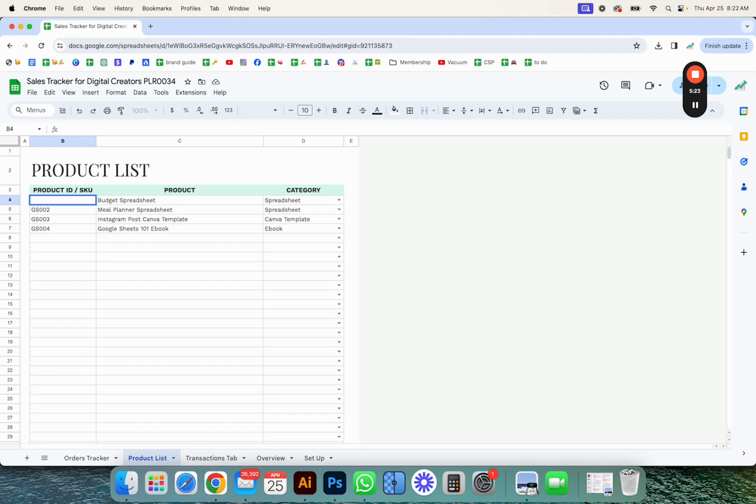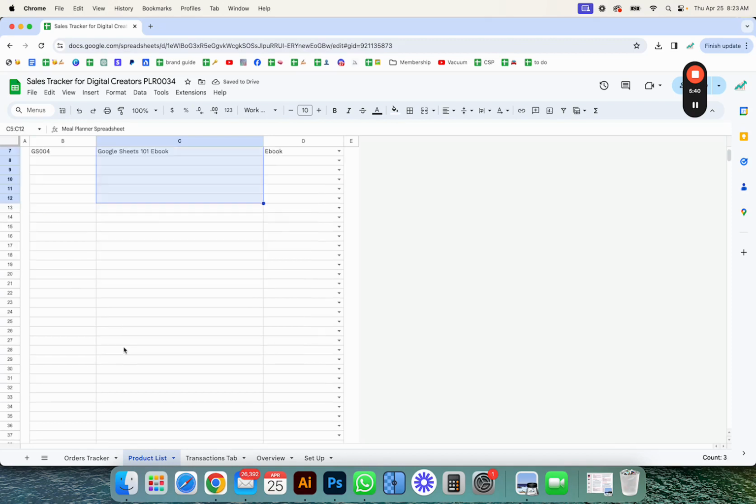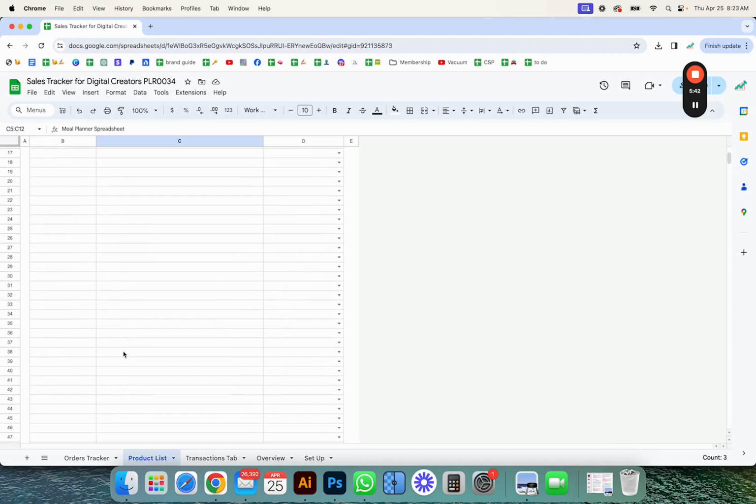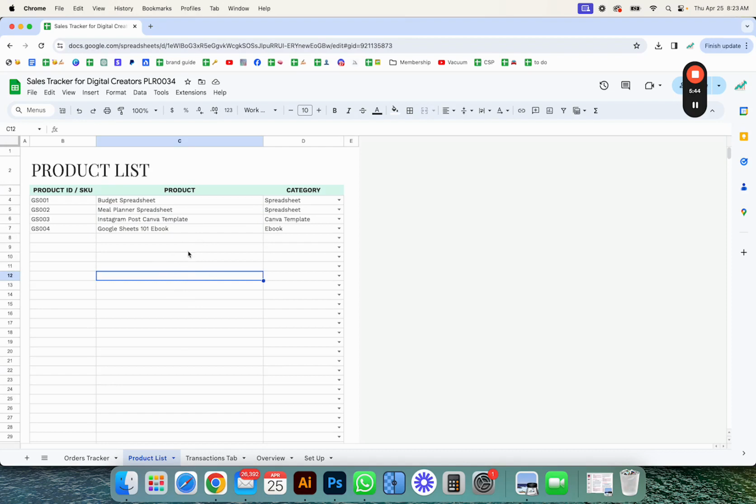And then you have spreadsheets, something like that, and then 0001 or something like that, just so you know that this is under the category of spreadsheets, for example. And then just enter all of your products in here. So every digital product that you have is going to go in here, and then you're going to categorize them.